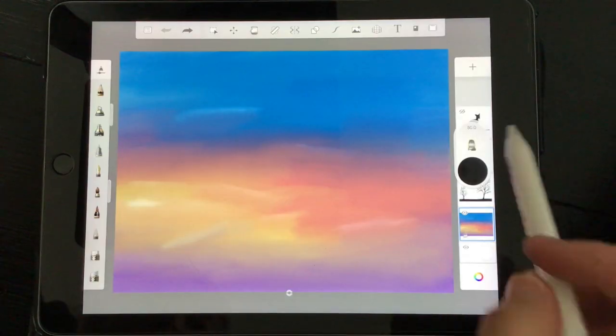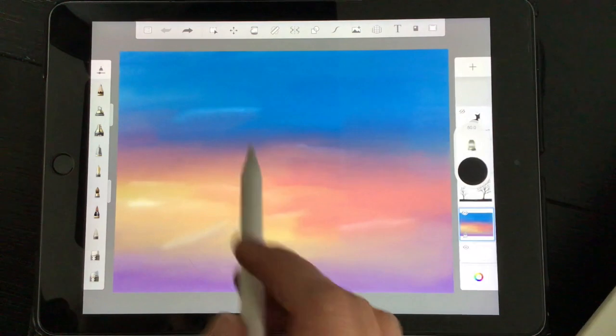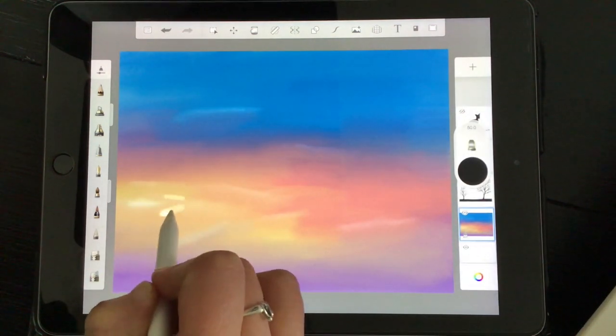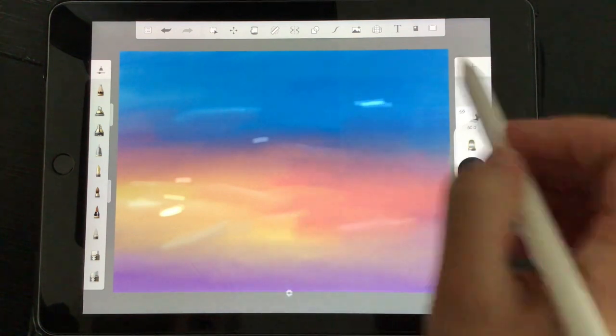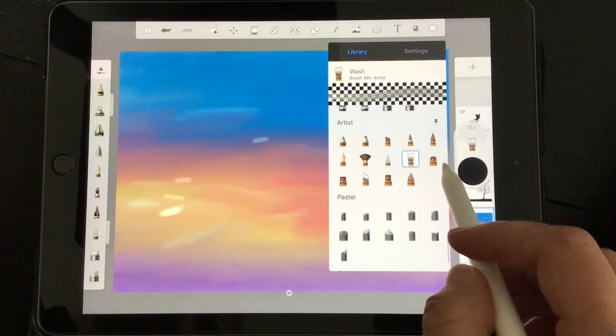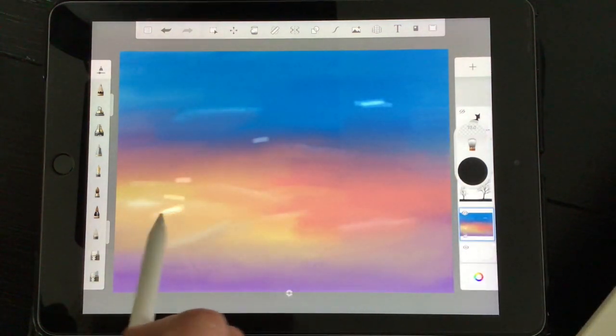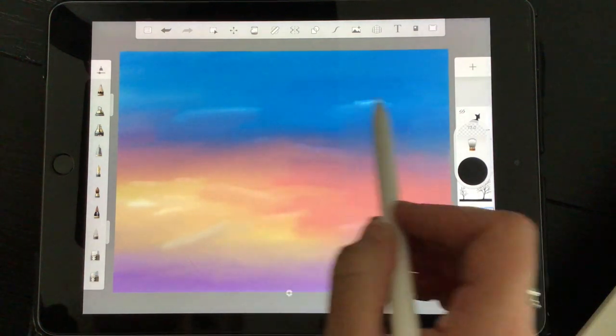Next, I'm going to add some highlights to my sky. So I click on Library and scroll down to Glow. I'm going to choose one of those brushes and just add a little bit of highlights to my sky wherever I might want them to go. Then I go back to my brushes and choose Wash again. This time I'm blending in those light sources into the sky, so they're just barely there.